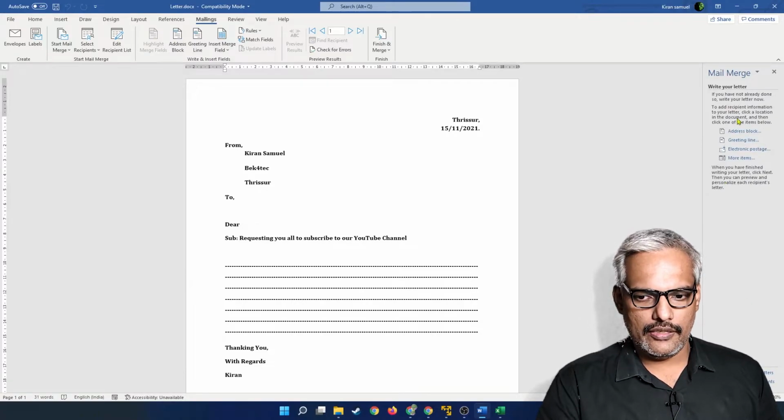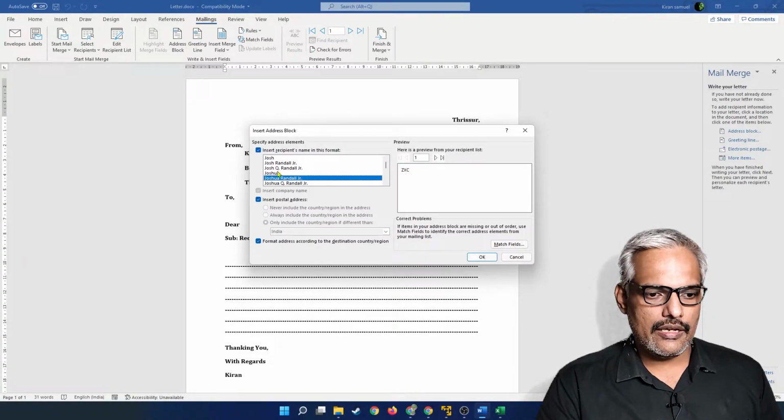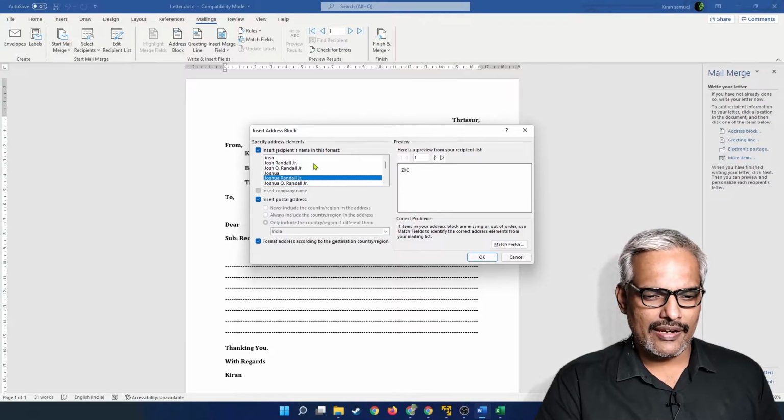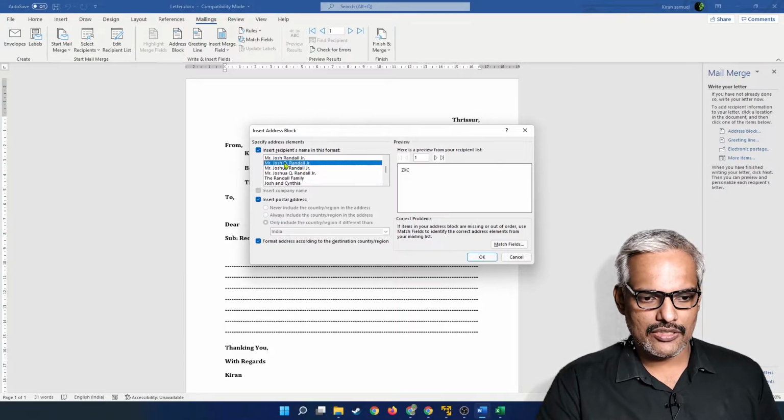So here, let us say I need an address block over here, right? So I'll be clicking on the address block. It will say how your name has to be represented. As of now, only the first name is being represented. I need something like Mr., something similar to this, but this is not coming, because we haven't matched those things with the exact headings.